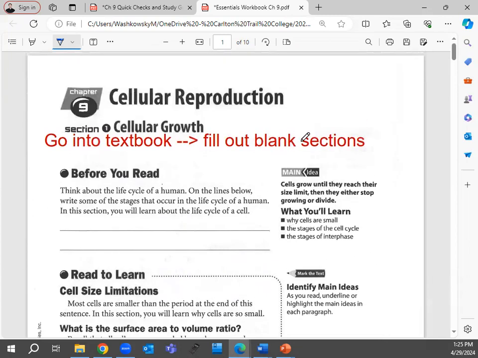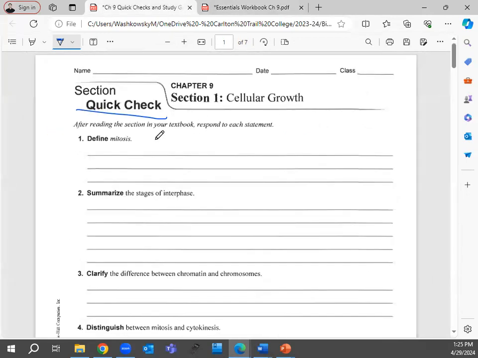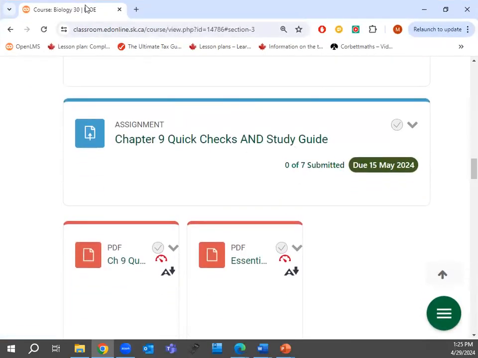You're going to get about 20 to 25 minutes to, one, do these essentials, and two, try out the quick check for chapter 1. For those of you online, you can find that here in the chapter 9 section. There are just these 2 PDF documents.